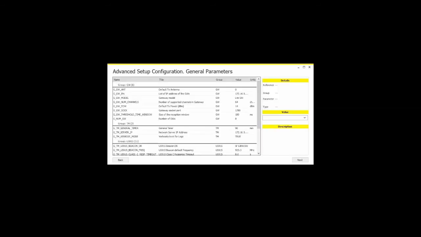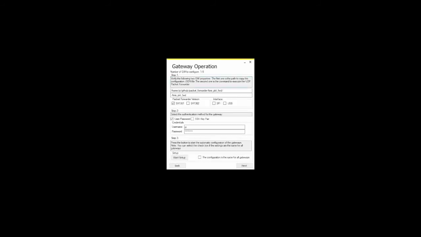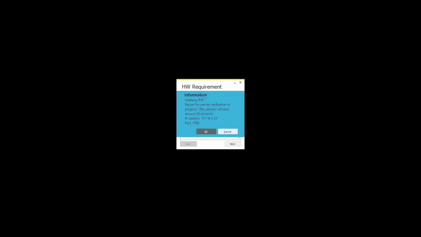In the next window, you could check that the parameters are correct, and the following step will configure the packet forwarder of each gateway with the correct configuration file and will start automatically the application on all gateways. Then you could check that the communication to all gateways is working properly. Similar to the other project, a new end device is required.